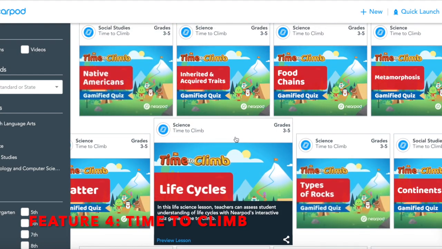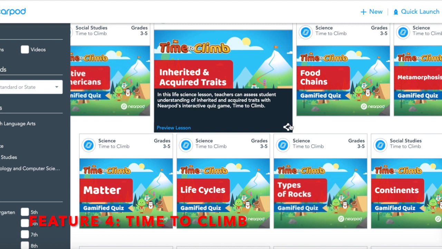Time to Climb is a really great tool to use, so don't be afraid to venture out there and start using Time to Climb, as well as the other features that we talked about today. I hope you guys learned at least one new thing that you can bring back to your classroom within the Nearpod platform and start using it tomorrow with your students.